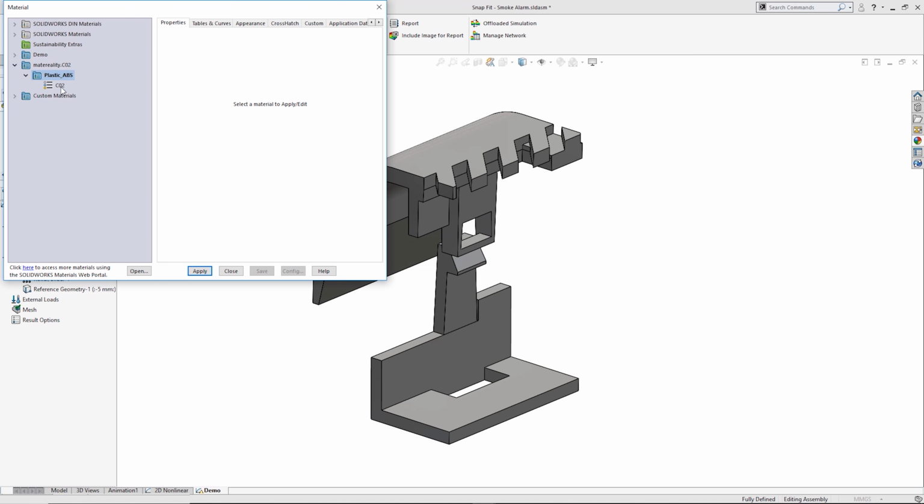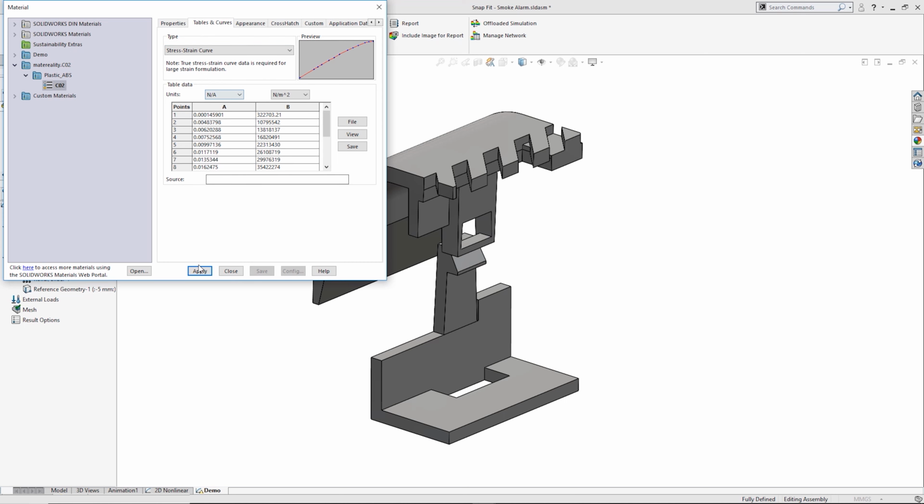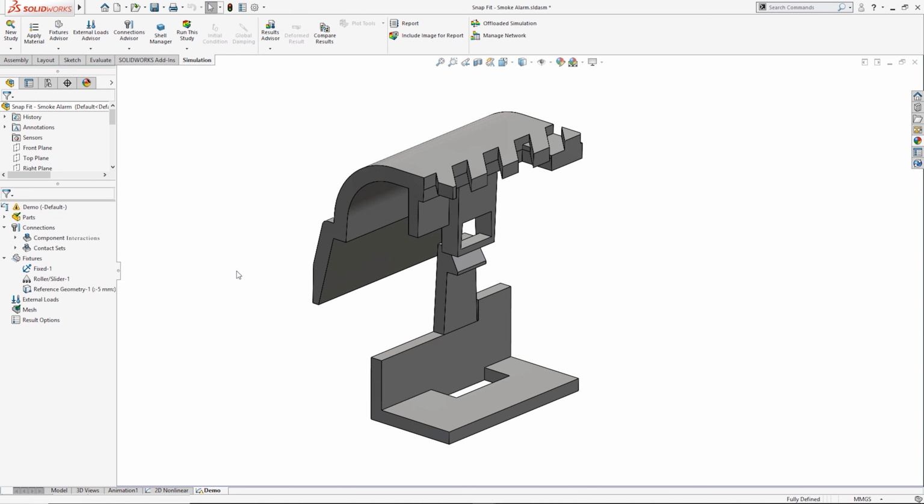The SOLIDWORKS Materials web portal gives simulation users direct access to a wide range of tested and verified material data, saving time on research and ensuring accurate results.